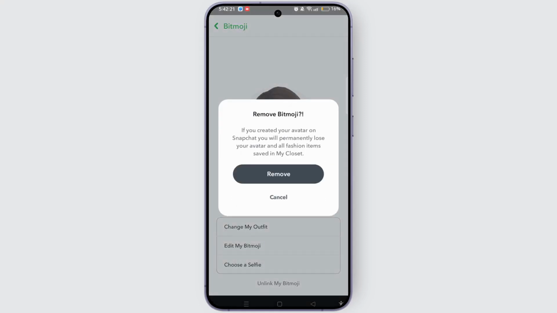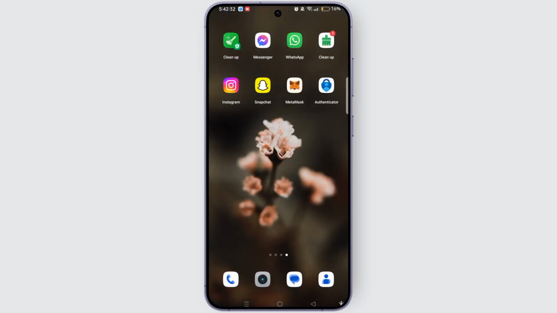Now you can tap remove button to remove your Bitmoji successfully and permanently. But for now, I don't want to do that. So if you wish, you can easily select the remove button to delete Bitmoji on Snapchat.